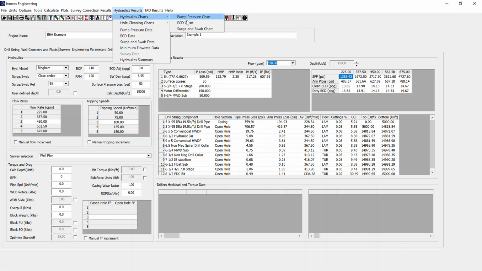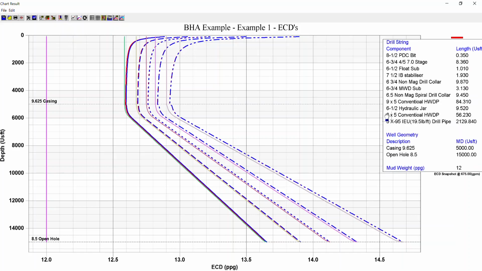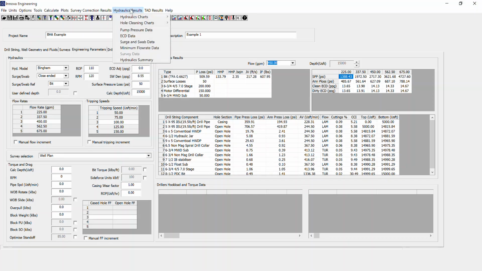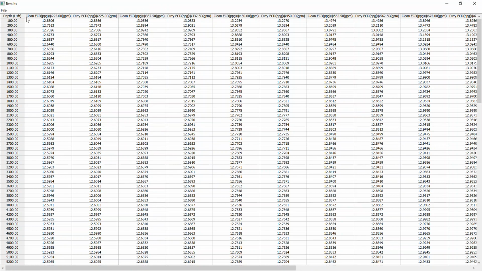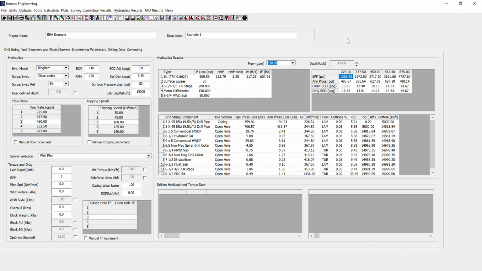For the charts themselves, we go to the ECD chart. All these charts are fully editable, and each line depicts various different flow rates or parameters. So in this case, we've got clean and dirty ECDs at different flow rates, and also the ECD snapshot at different flow rates. And then within the hydraulics results, you've also got the data that that chart is created from. Again, exportable. That completes the brief introduction to hydraulic setup within Innova Engineering.